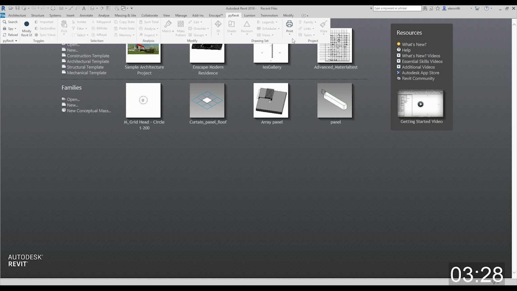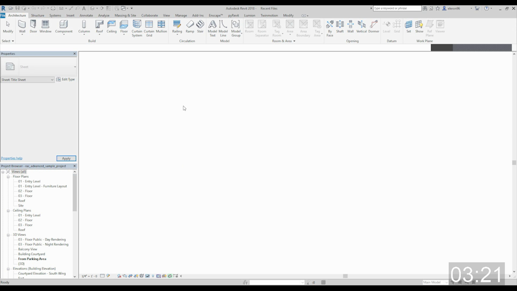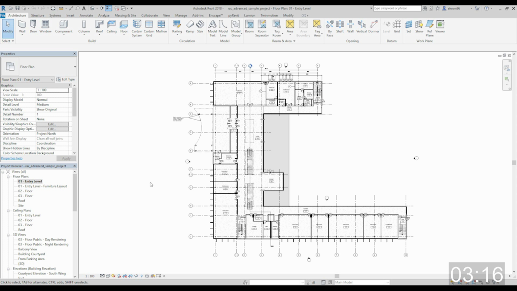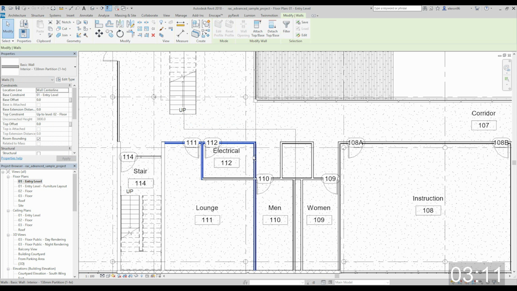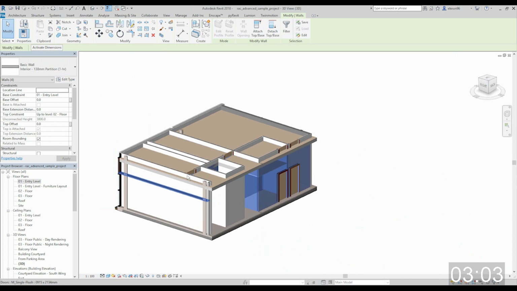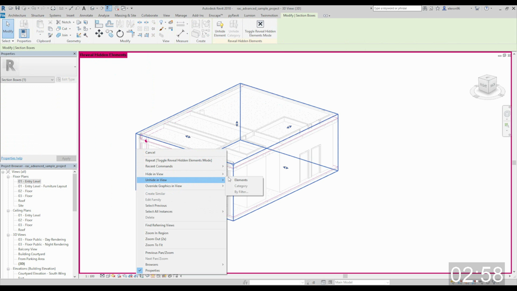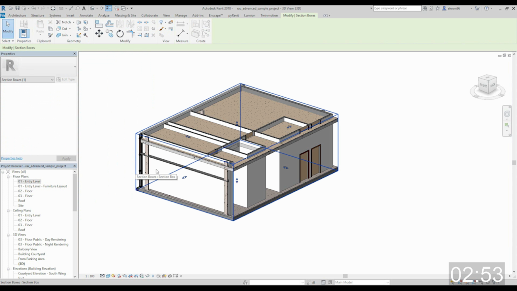So let's use it. Okay, now let's open some simple project as usual, and let's try some function. First I'll go to level 1. For example, I have here some walls. Let's choose these walls. Let's make the section box. I cannot see my section box because it's hidden. Unhide, and here is my section box.